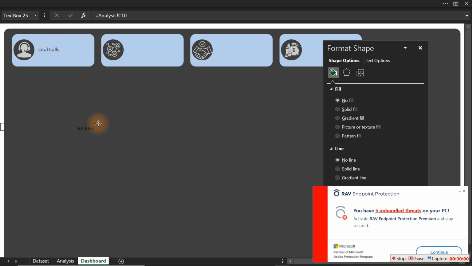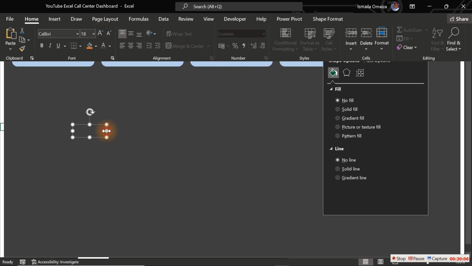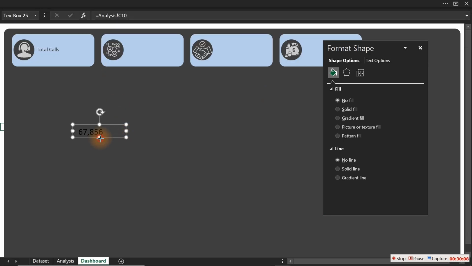Now we have to make sure we crank it up. We can increase the size of it, so we want to have something like this. Okay, this is what we have. I'm going to just take this one and keep it at the top right here. So here is our total calls.